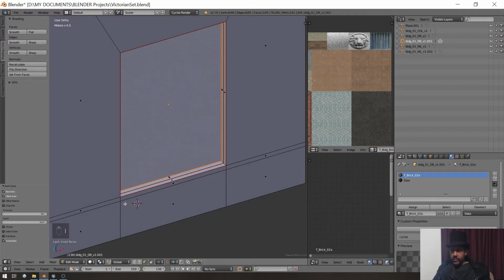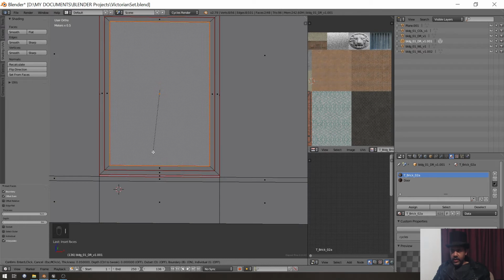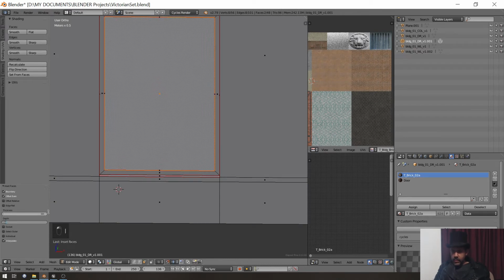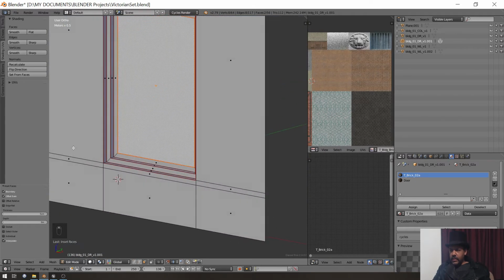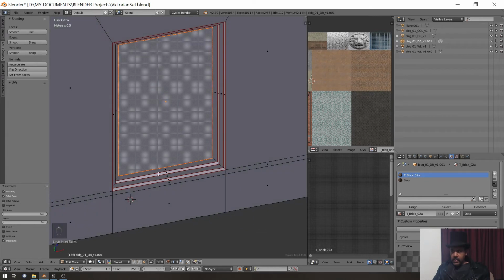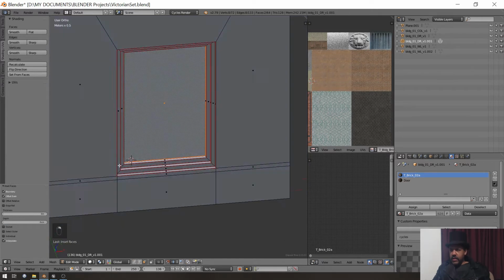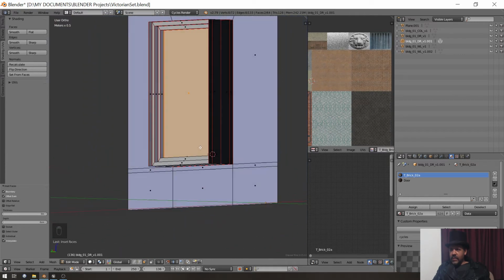Now I want to go inset 0.05 and then 0. See what I'm doing? All right, do that again. 0, minus 0.05. One more time. Inset 0.05, 0. And I think we're going to do it one more time. Yes. Inset 0 and minus 0.05. And that should take care of that. And then we have our window.